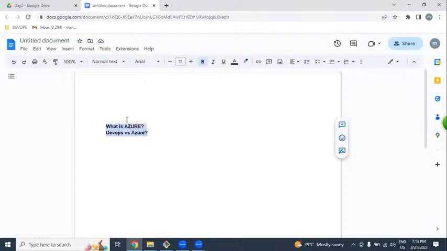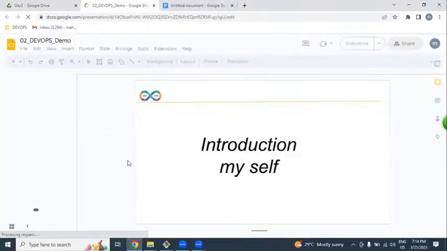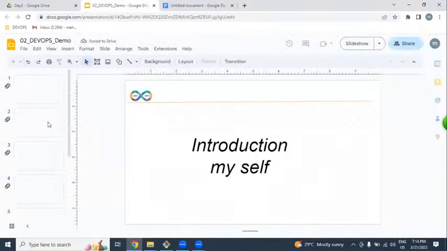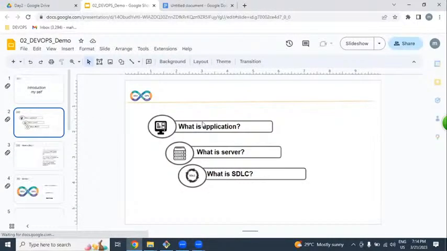Before starting the session, let us revise the last session, then we will continue with what is Azure for today. First, let us start with DevOps and end with Azure. Before starting this session, I have three questions. What is the first question, please?